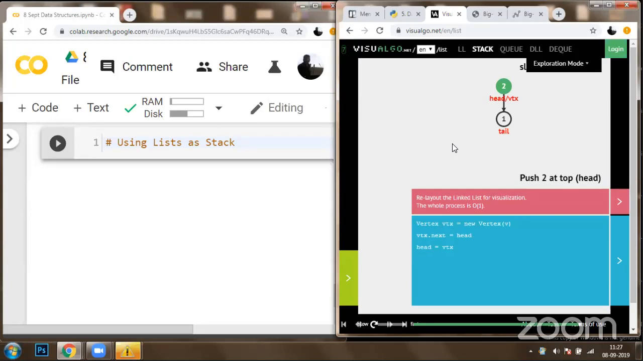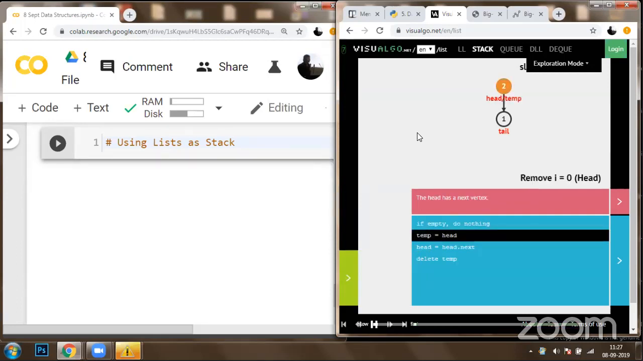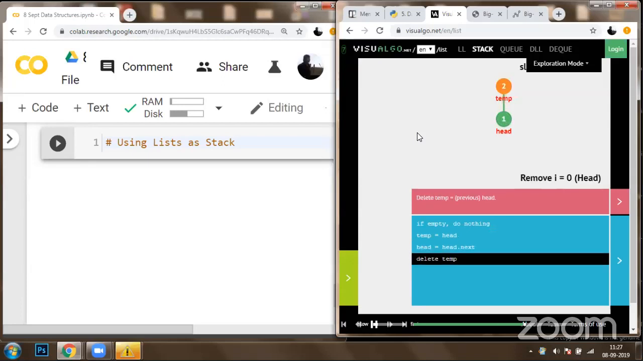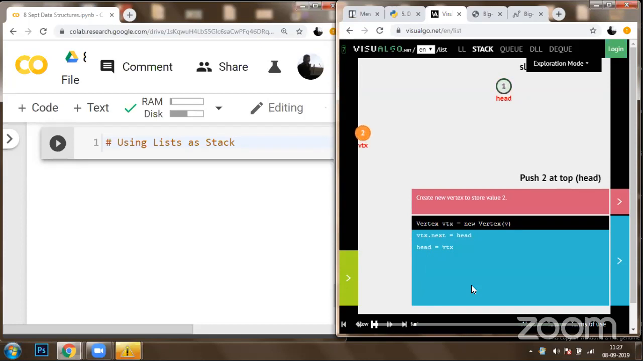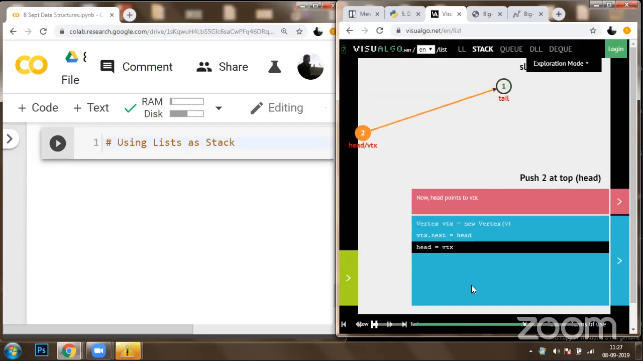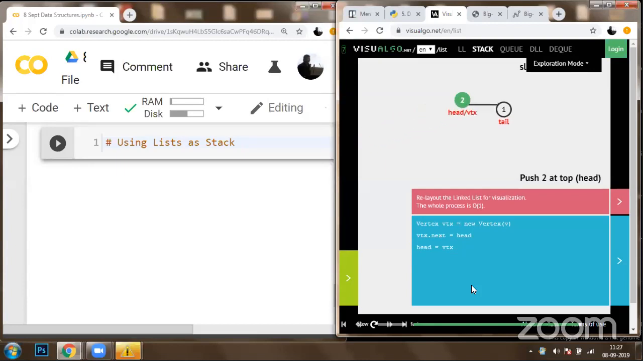So 2 has been appended onto the list. And when you're going to pop, you will get the last appended item removed. Okay. So let's do that. Now let's add certain elements. I would like to push 2 onto the stack. When we push a value, it's going to add a new vertex and change the head. So it is big O of 1. When you push an element onto the stack, it is a big O of 1 operation.